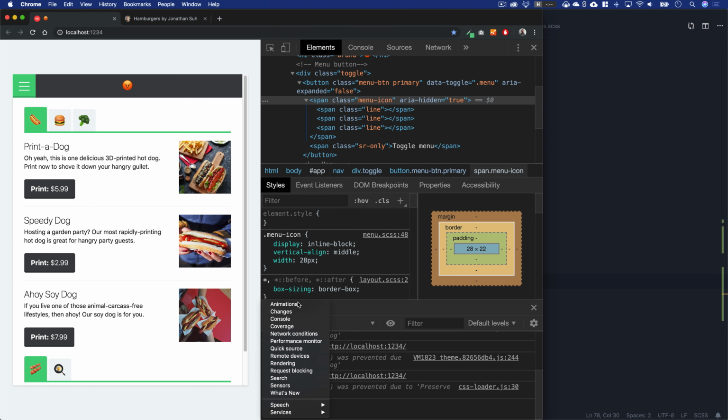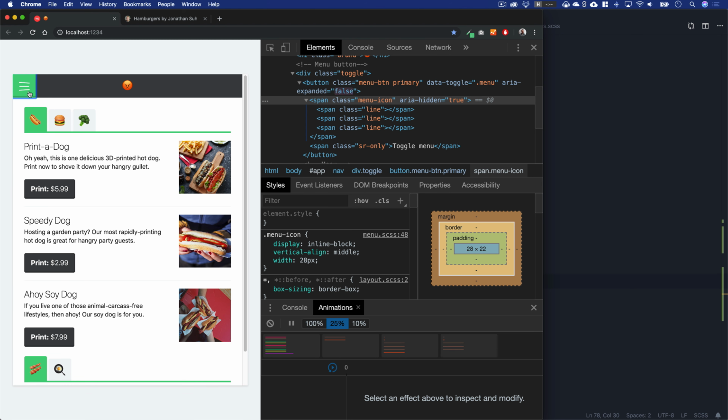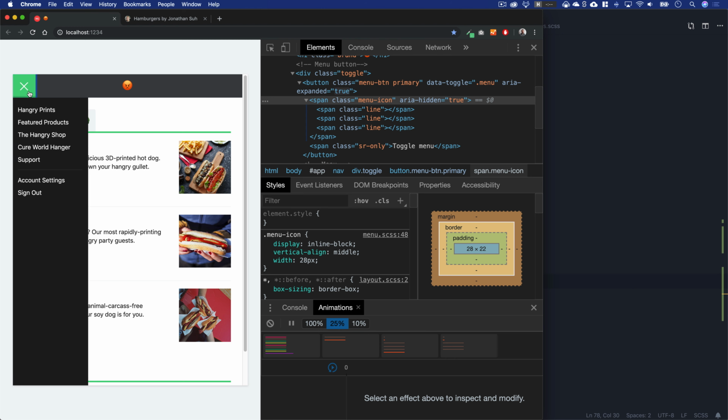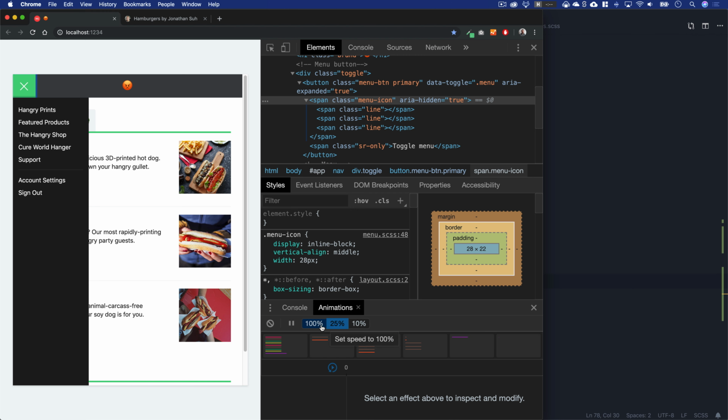And let's slow our animations down to 25% so you can really see that animation. You can see that's looking pretty cool. I think that's a nice little animation. It turns into an X. And that's all there is to it, guys. That's pretty cool, right? Definitely want some springiness to this. I told you guys we were going to bring that back.